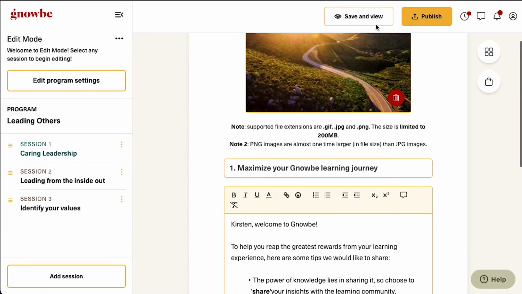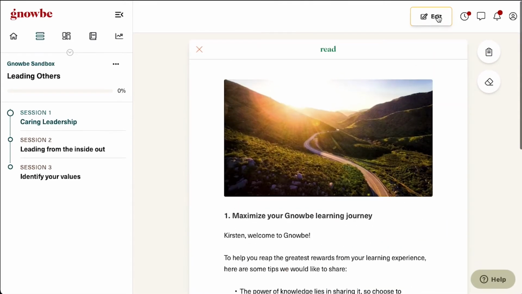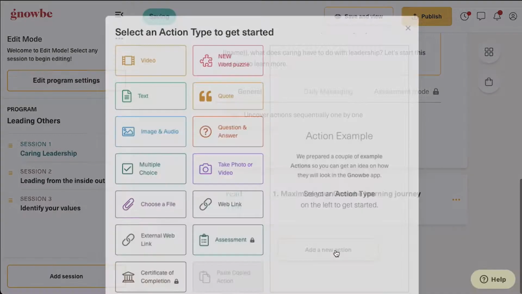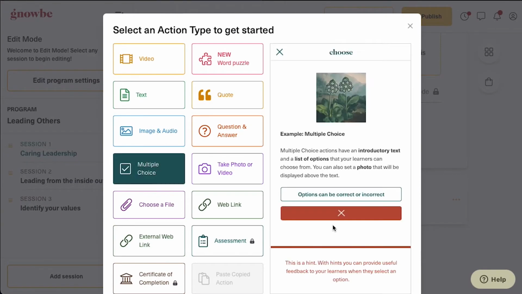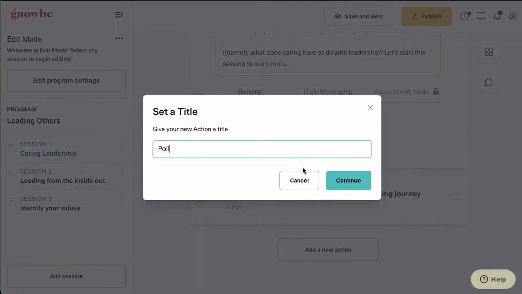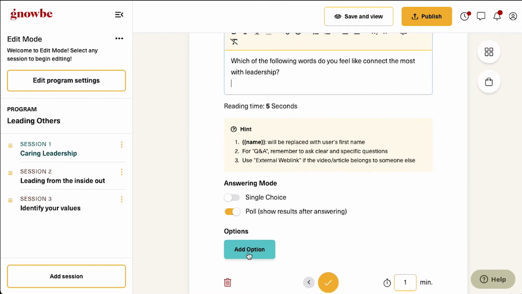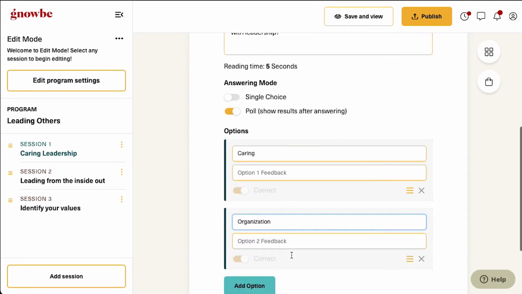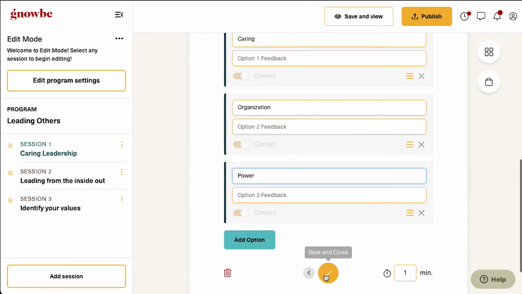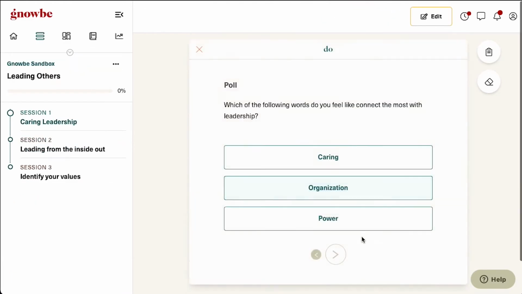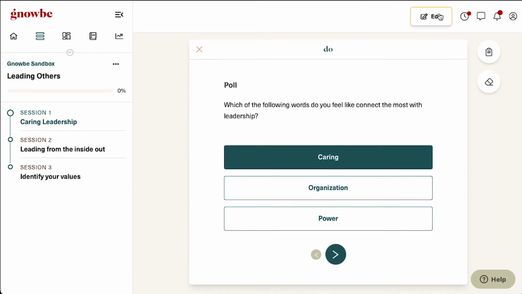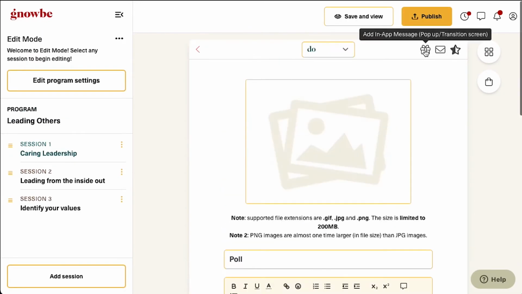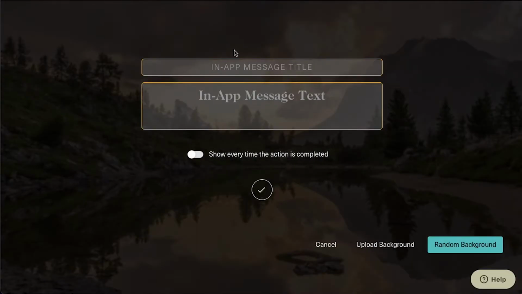Click Save and View at any point in time to see what your program looks like from your learner's perspective. Next, we will add a poll. You can add a pop-up transition between any two slides by clicking on the gift icon on that slide. This is meant to simulate an in-person encouragement or direction.